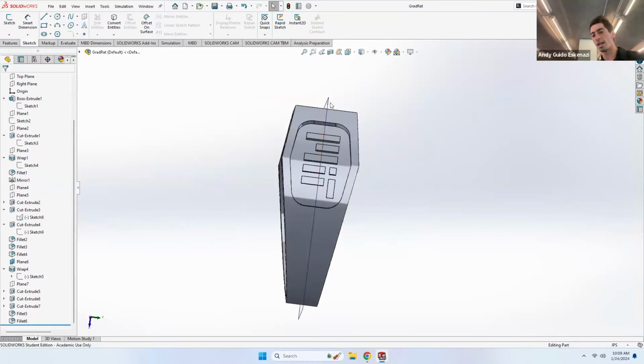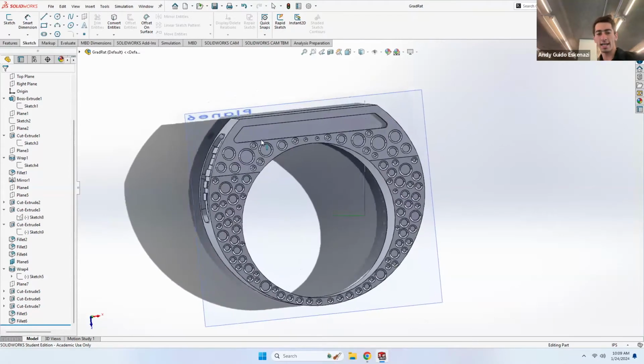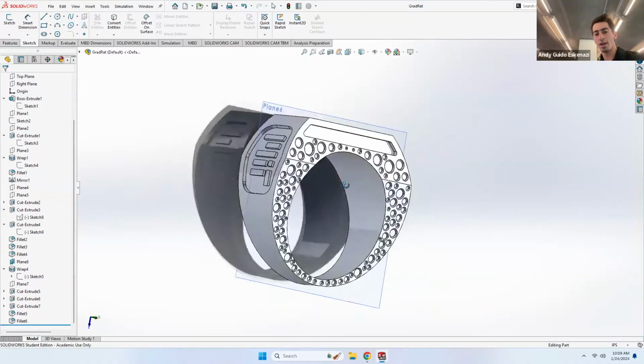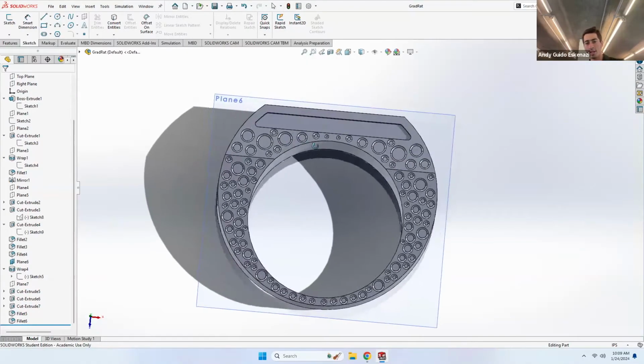So it's thin in there, a little bit thicker on the top, and it has a little bit of a change in geometry, right? So we're gonna give this a shot in just a second.